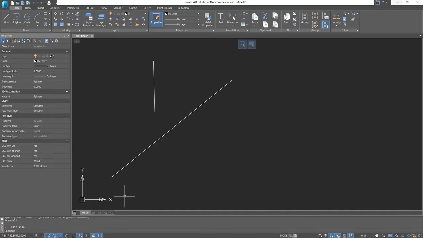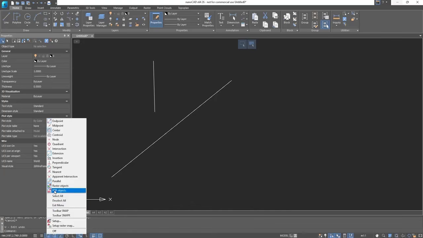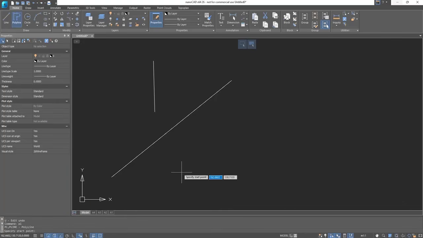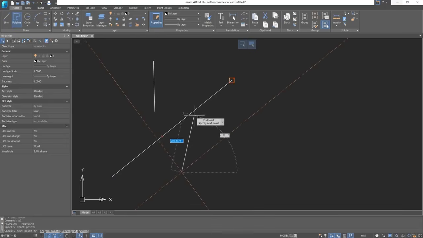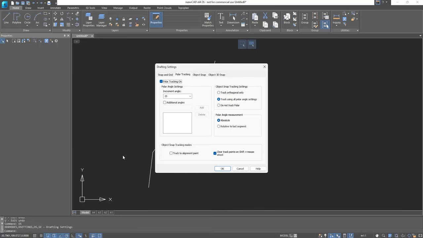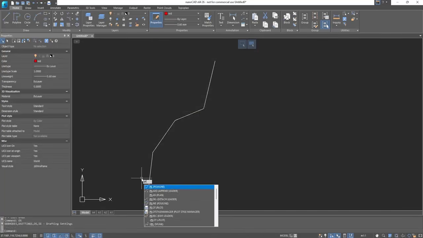Parallel Snap mode now displays improved construction geometry with both parallel tracking and a dynamic perpendicular guide. Polar tracking has also been improved, allowing angles to be measured relative to the direction of the previously drawn segment.